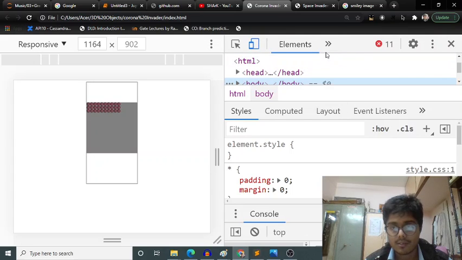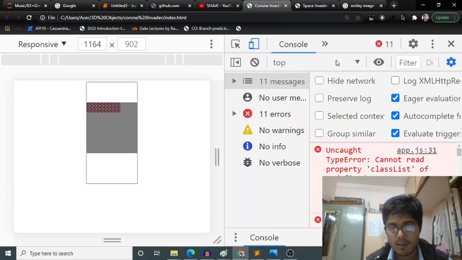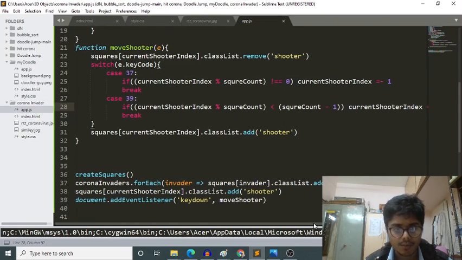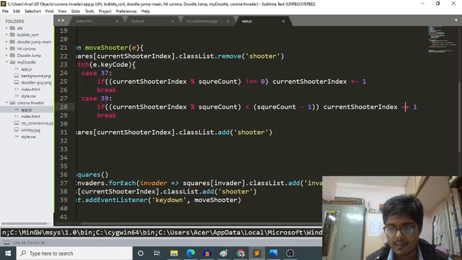Okay, we have some errors. Wow. It says that classlist is undefined. Why is that? Because I'm checking it. It can remove but cannot add. Why is that? Oh God, why is this?